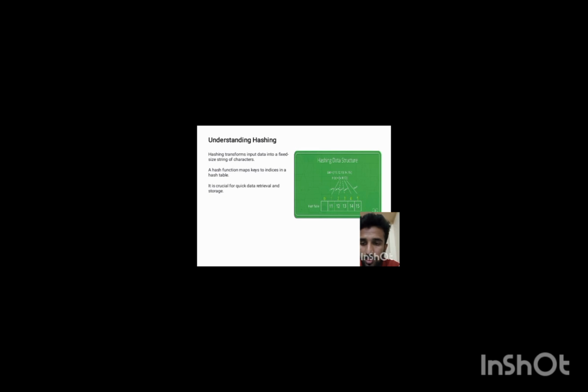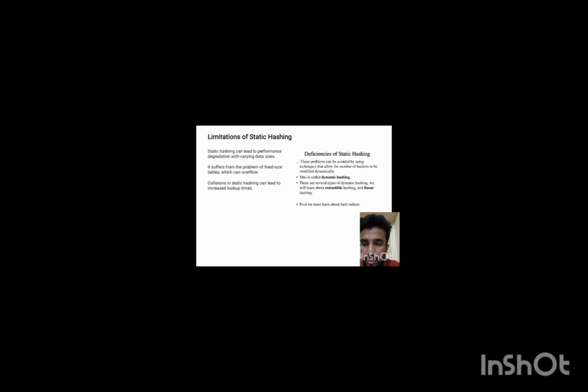What is dynamic hashing? Dynamic hashing addresses the limitations of static hashing. It allows hash tables to grow and shrink as needed. This adaptability keeps operations efficient even with fluctuating data sizes.